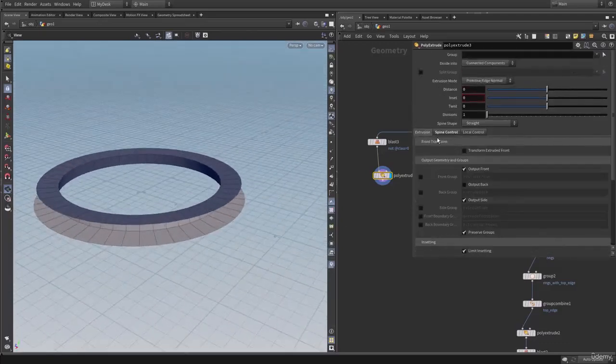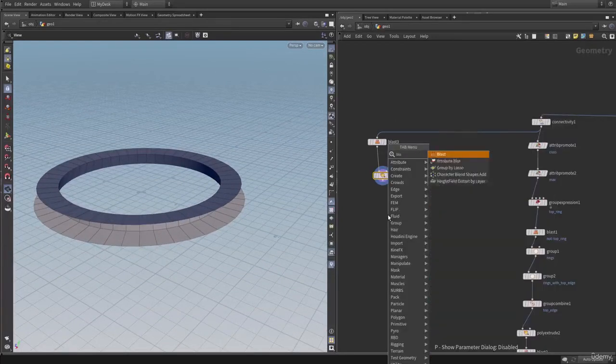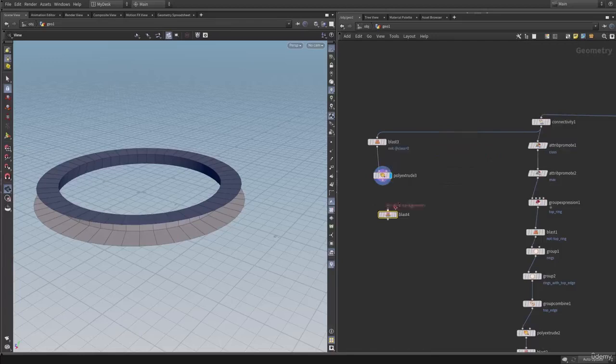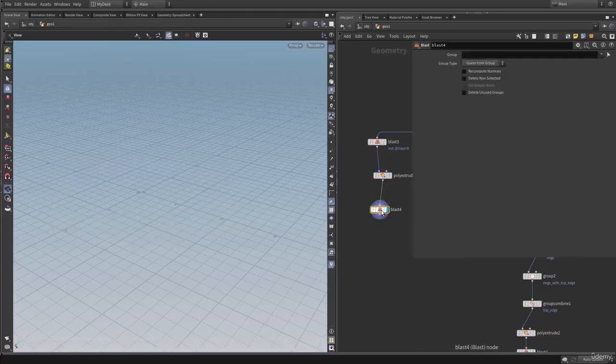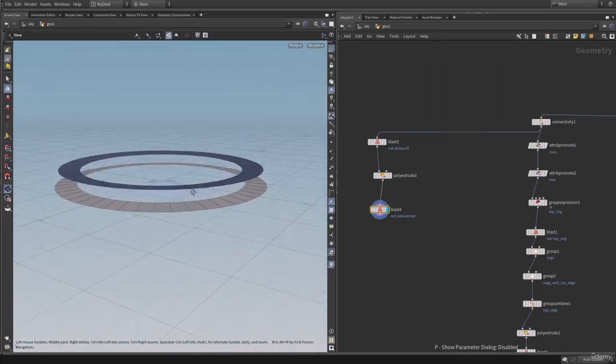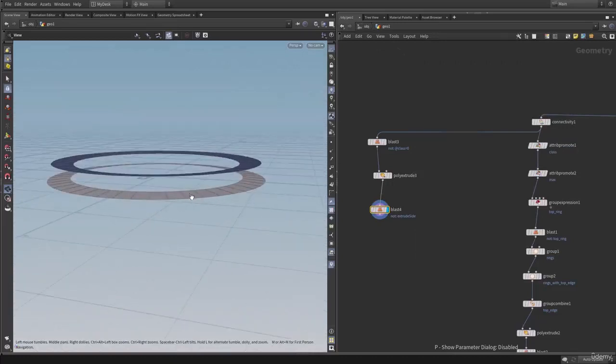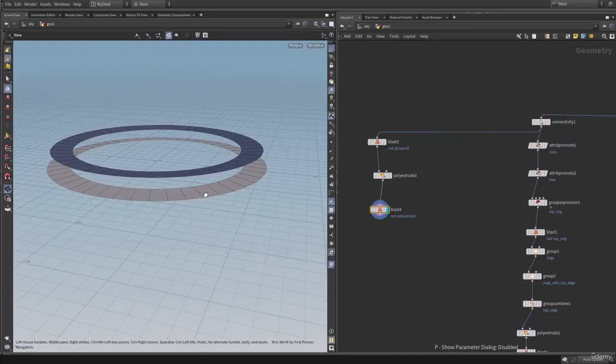Okay, so here onto the extrusion, let's enable our side group, and let's add a blast and isolate these newly created faces. Onto the blast, select the extrude side group and choose delete non-selected to isolate these new faces. And here let's select the very bottom part of our base.